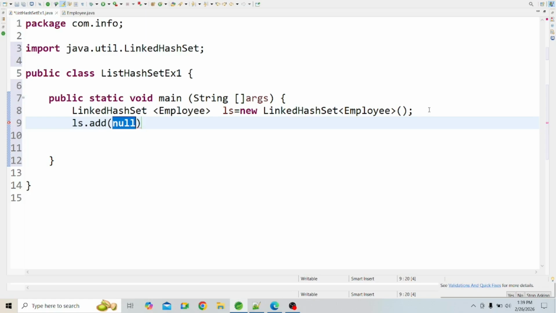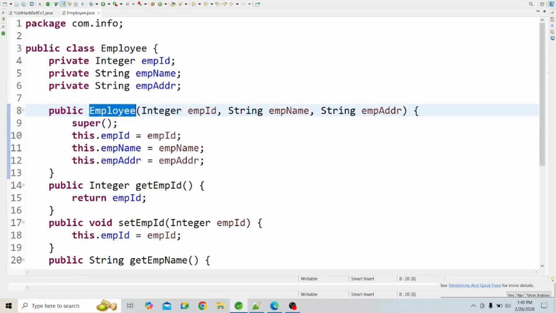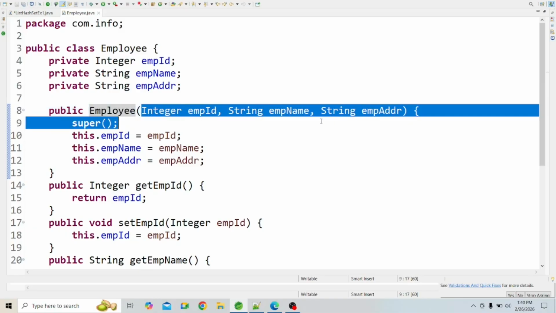Okay, so how to add here? We have to create one new object for employee, new Employee, and open the parenthesis. Inside the parenthesis, see guys, we have to follow this sequence: first employee ID, then employee name, then employee address.